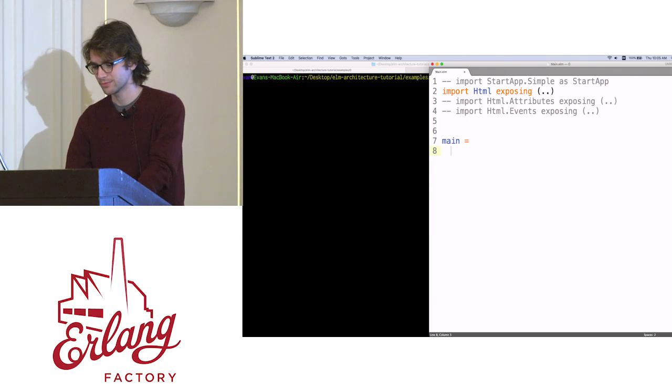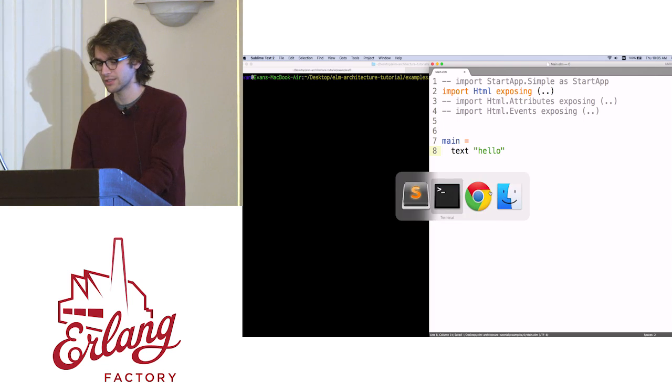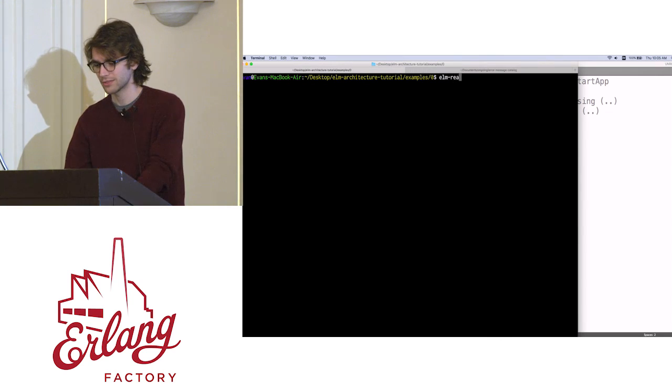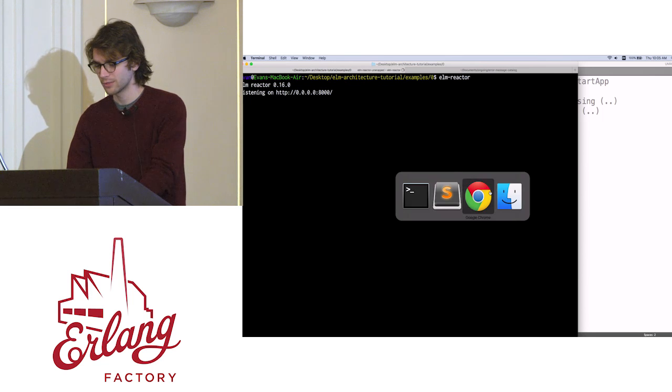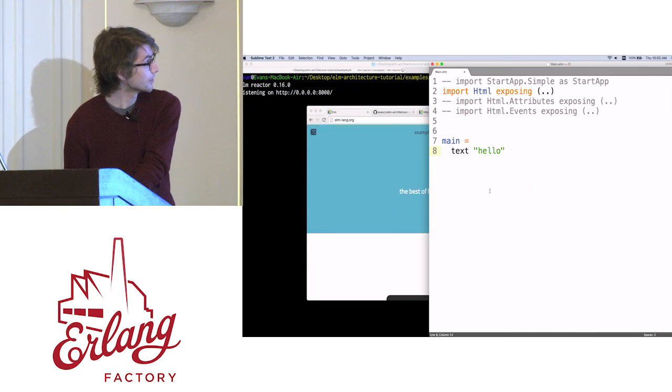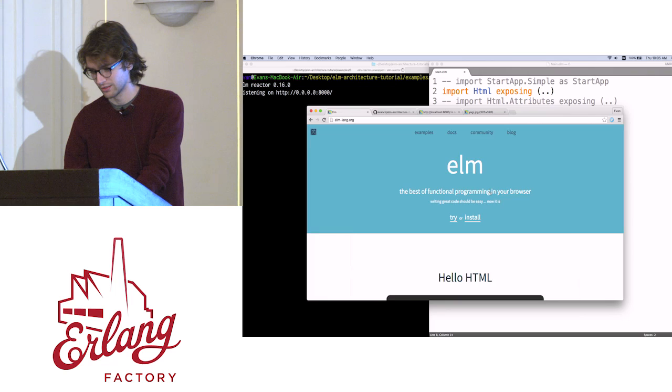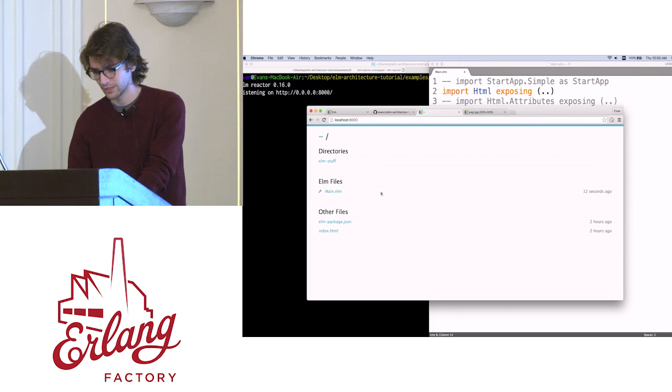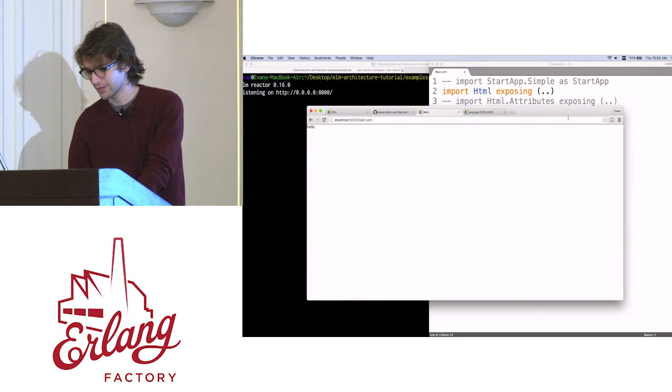So in Elm, we have this HTML bindings. One second. Can people read the code okay? Yes. Okay. So hey, we made our first Elm program.